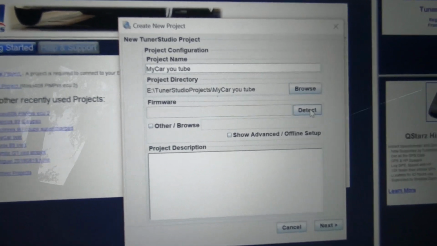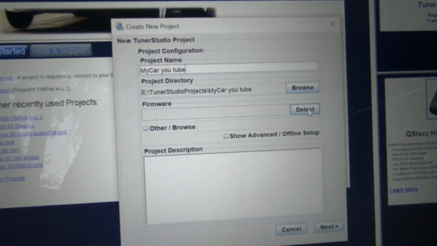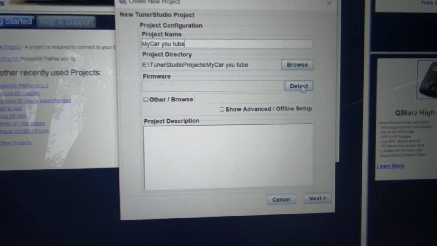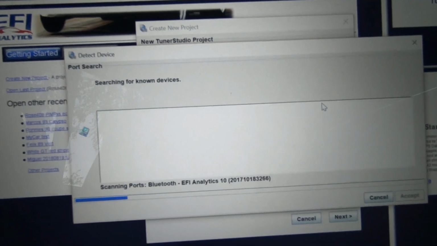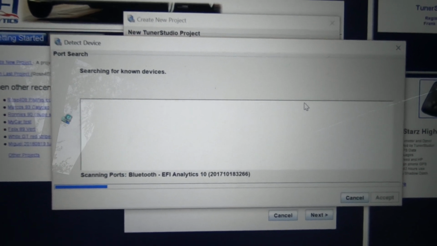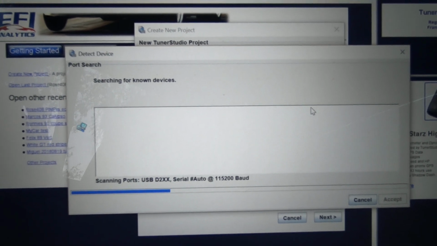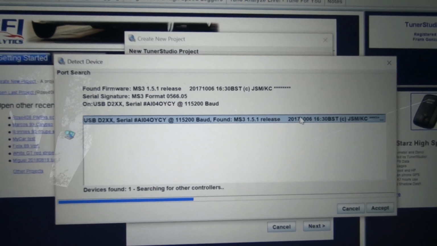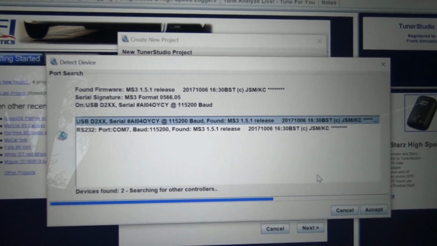Make sure your key is forward at this step. What you're doing is you're detecting your ECU and connecting it to Tuner Studio. So hit detect. It'll go through this screen here. One thing I'll note is that you want to be hooked up to the internet the very first time that you connect, because if your software doesn't have the proper firmware, it'll automatically ask if you want to download it.